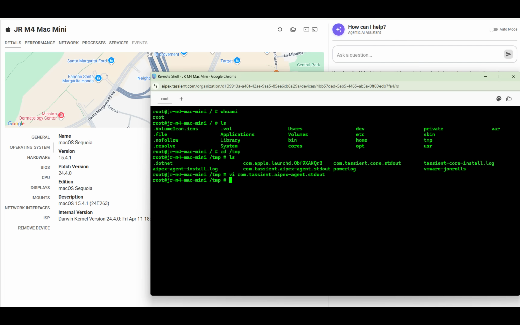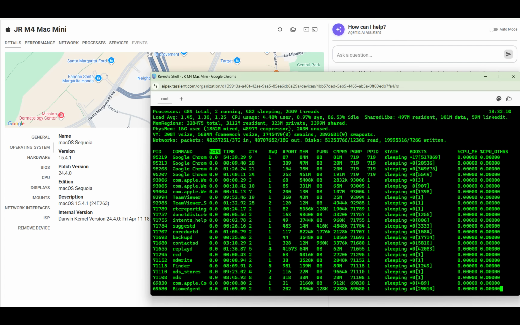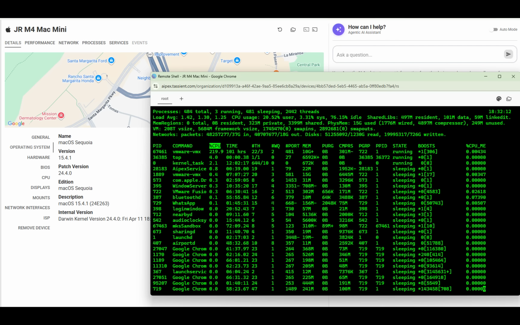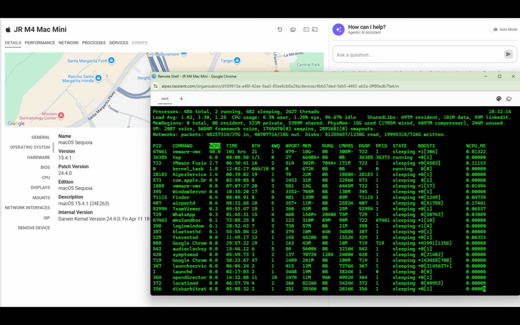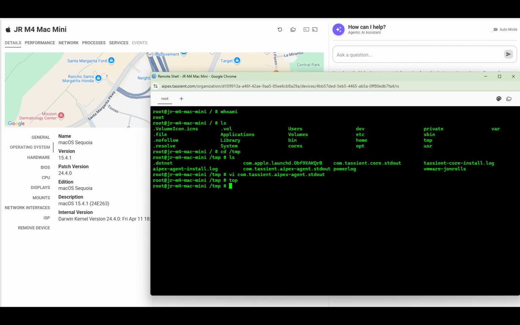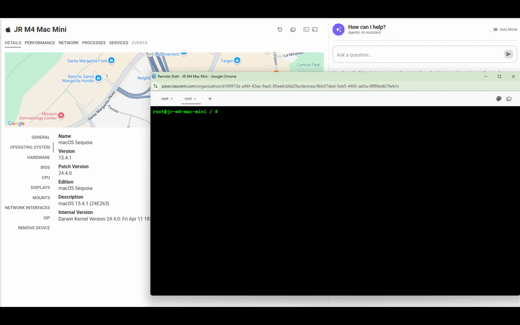I can run tools like top to do some troubleshooting live on the device. And everything behaves as it should. And once again, I can open multiple tabs. So I can have multiple tools open at once. I can look at the output from one command and use it with the other.